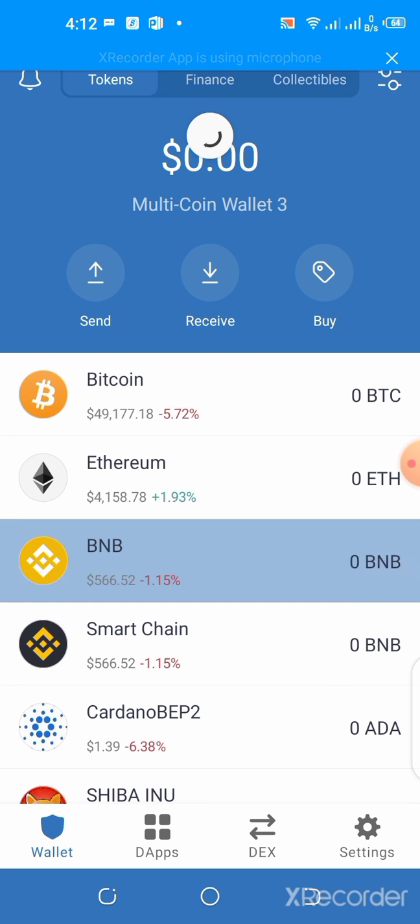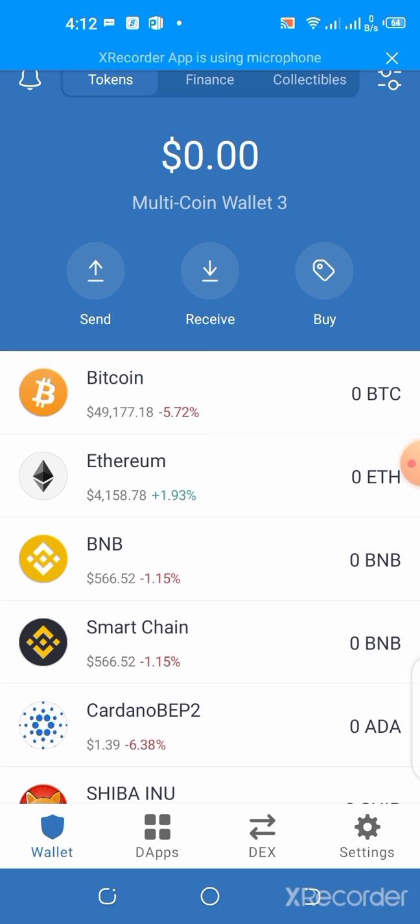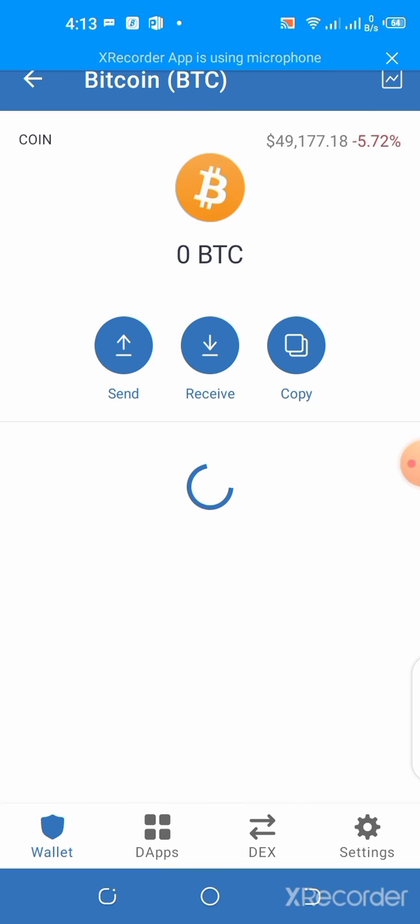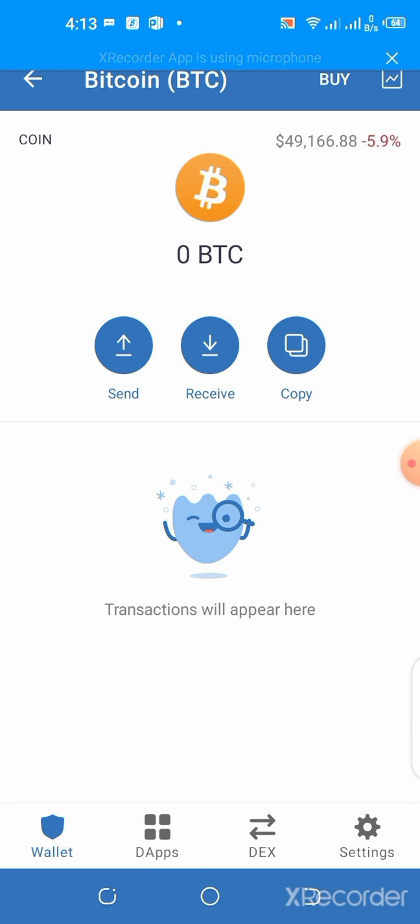Okay, so I'm going to use Bitcoin, which is the most popular coin, to demonstrate. So you click on Bitcoin. Once you click on Bitcoin, it will take you to this place where you see send, receive, and copy. If you want to receive Bitcoin from someone, you would have to, just like if you want someone to send money into your bank account, give your bank account number to the person so that the person transfers the money through your bank account number. It works the same way here.